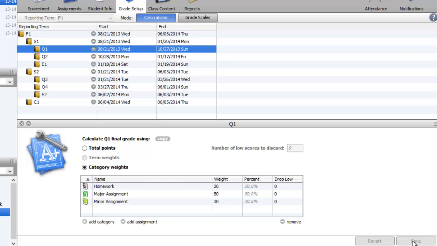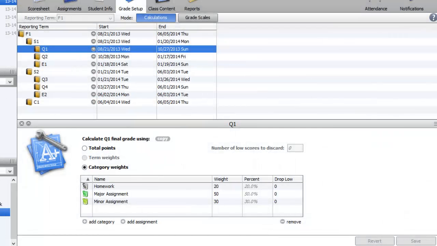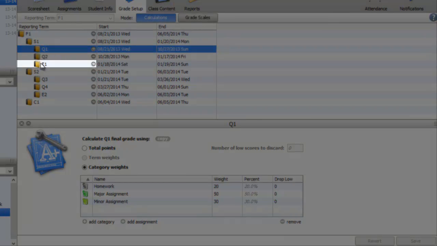Click Save. If your class does not take an exam, you can continue to the next section, which is copying your grade setup. For classes that are taking an exam, we need to set up the exam calculations by selecting E1 reporting term.